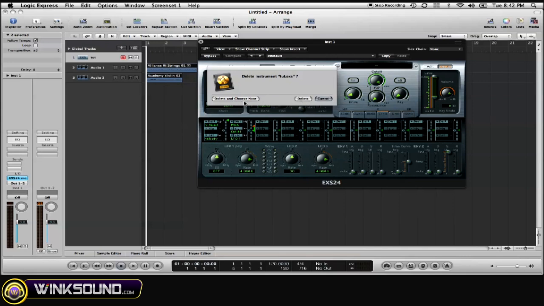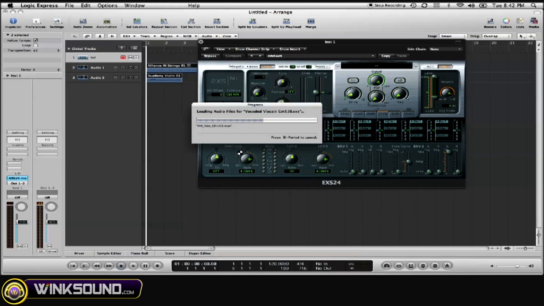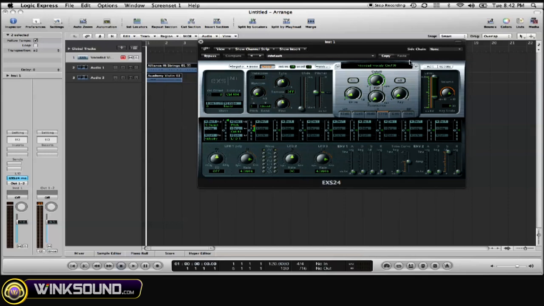What Delete and Choose Next does is select the next instrument up in your sampler instrument after you delete the current one. And now we have a new sample bank loaded in there, and the current sample bank that we had loaded previously is now deleted.